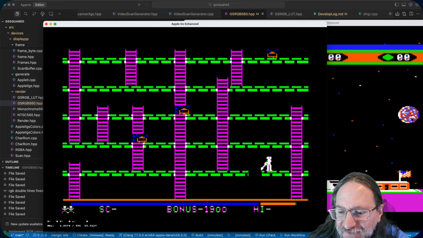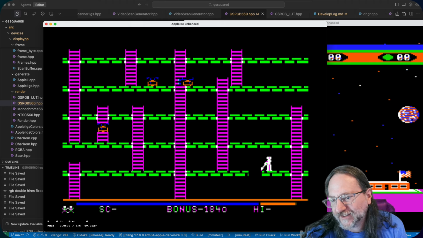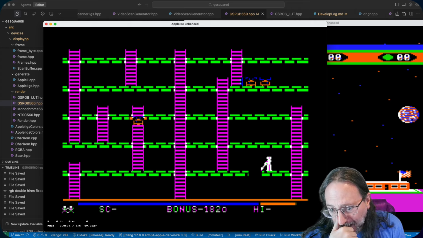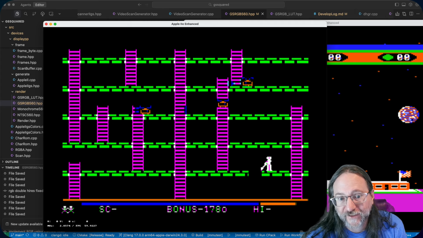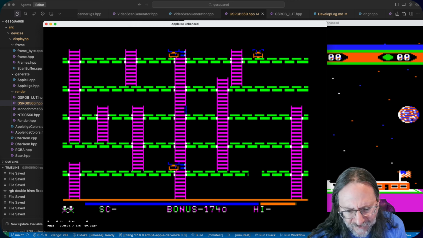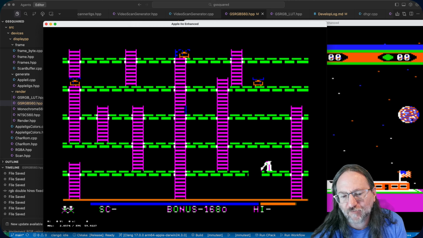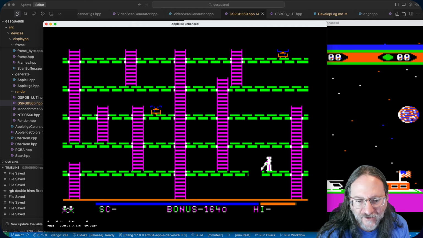Some things to note here. These purple lines, the sides of the ladders, are really crisp, and the line is thin. The text at the bottom, while it's got color, it's not blurry, right? And again, this is exactly what it looks like on a 2GS.